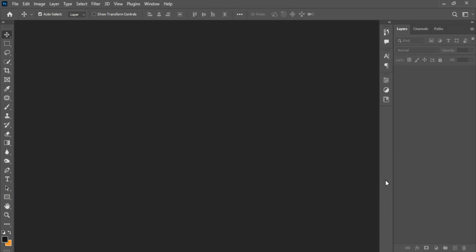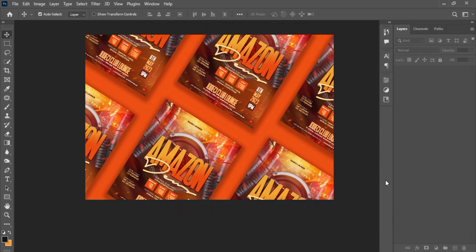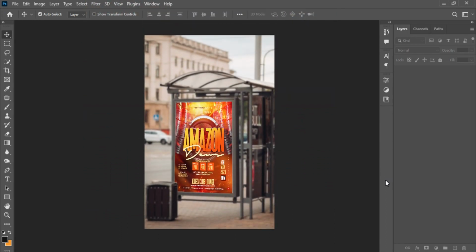So on today's tutorial video, precisely, I'll be guiding you through how to create a mockup design for your flyer project from scratch. In doing this, I'll be making use of Photoshop 2023.